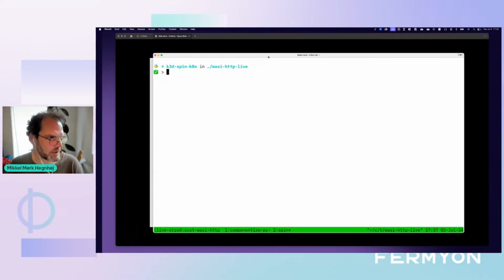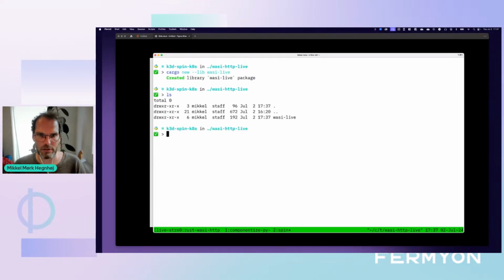Okay, so let's go ahead and try and do this. So basically, the first thing we're going to do is we need to have, well, I actually don't need that because I have it. I'm going to use Rust for this, but we need our Wasm 32 WASI target. And then we can go ahead and create a new library with cargo. So let's call this WASI live. And now I have a WASI live package.